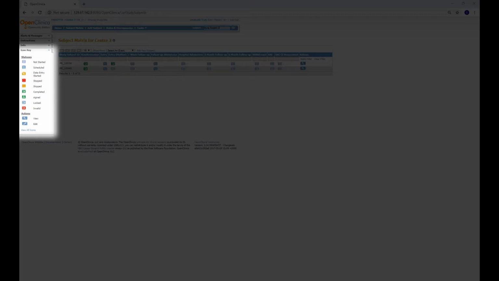Secondly, we have the dark blue scheduled icon. This indicates the event has been scheduled and is ready for data entry. We automatically schedule some events when a subject is added, because we're expecting data to be collected for these events for every subject. So for FROSTTIE, we will expect data to be entered by hospitals for the entry form.